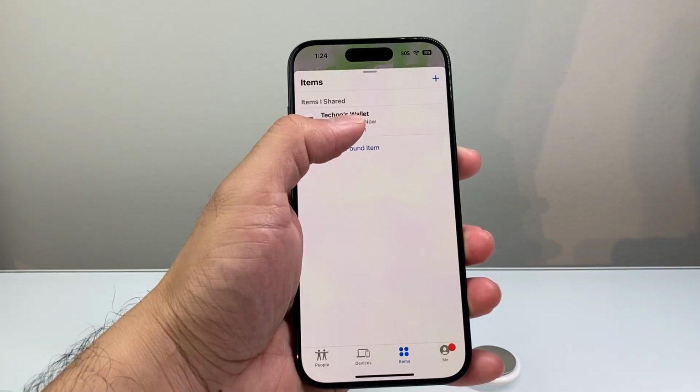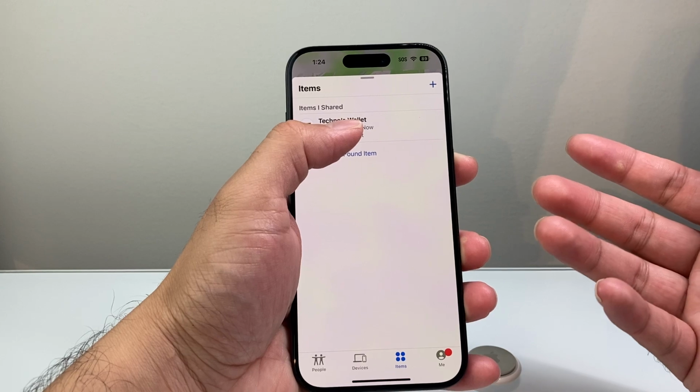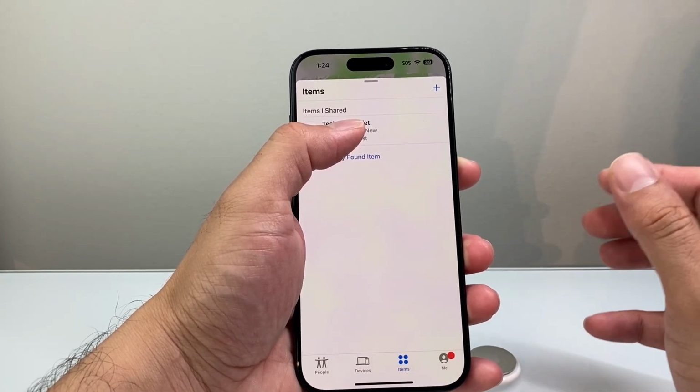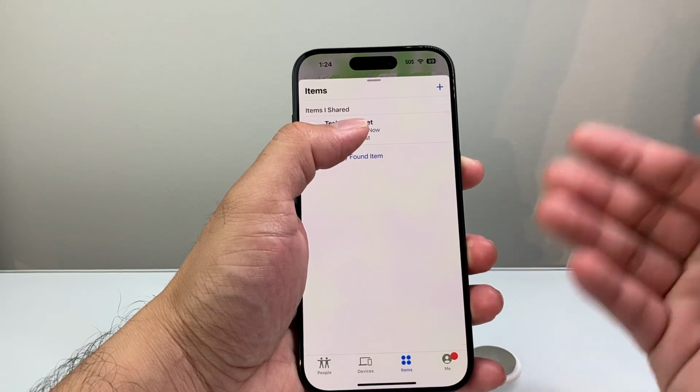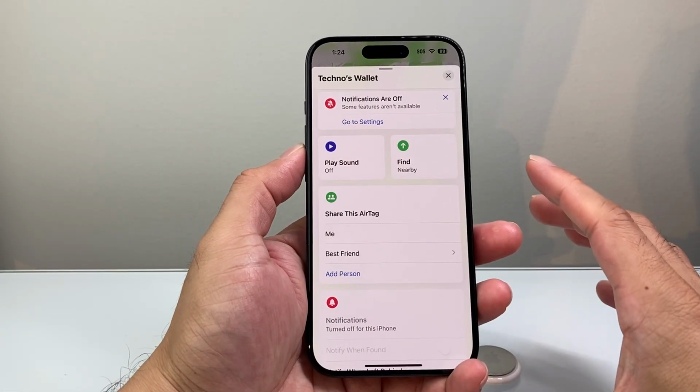Now, once in your items, it's going to list basically all of the items that you're tracking with the different AirTags. Find the one that you're sharing that you want to turn off. So you're going to click each one individually. So I'll go ahead and click on this. Once you click on it, another menu like this will pop up.